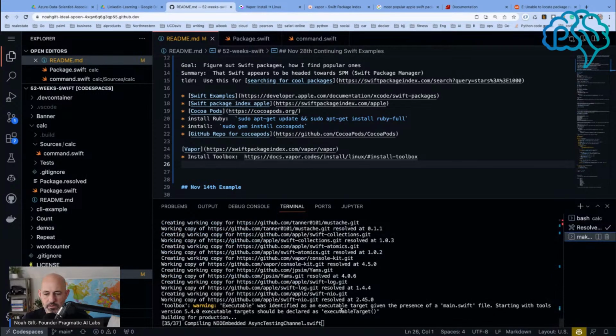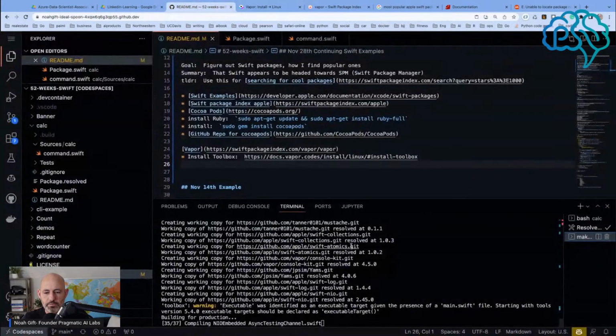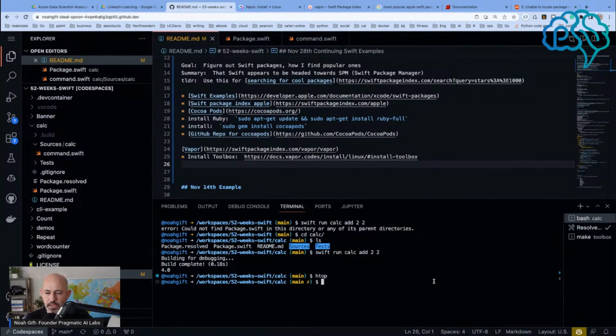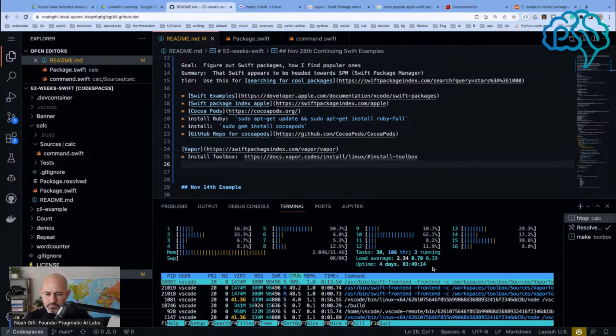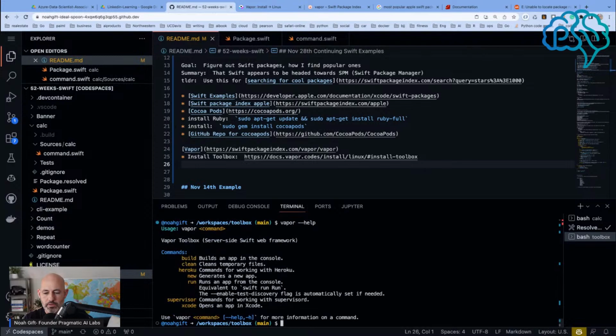Looks like it's done. No, not yet. So after you install, you do vapor help. Okay. Well, this looks like a pretty cool little interesting tool here. Vapor. And again, I'll do htop. We got Swift front end. It's cranking. Okay. So now we say vapor help. All right. So I'm assuming you just say vapor new.